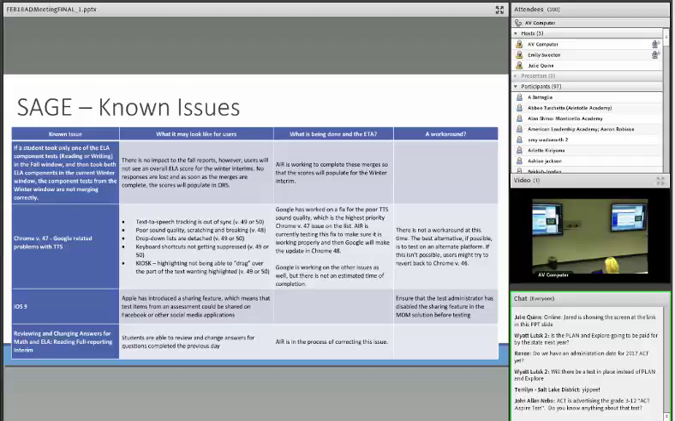Okay, so as far as SAGE, the known issues, we're trying to keep you apprised of what's happening. There's 4 that we're aware of currently. I always have the good news, don't I? So that's really small to see.